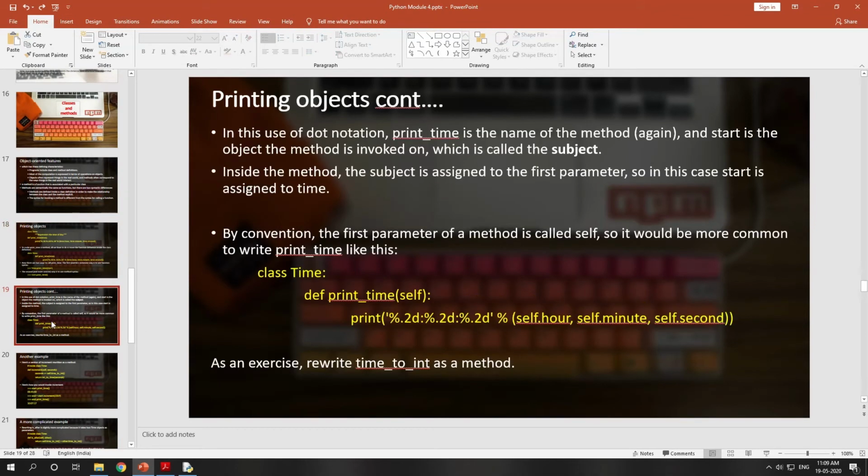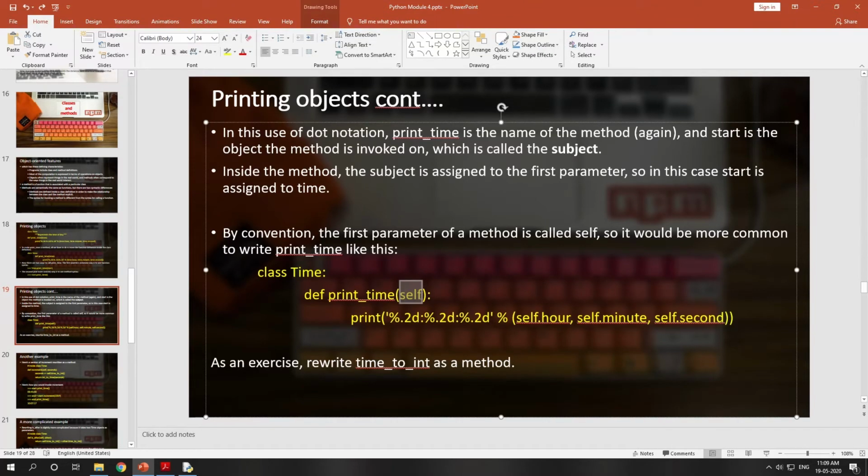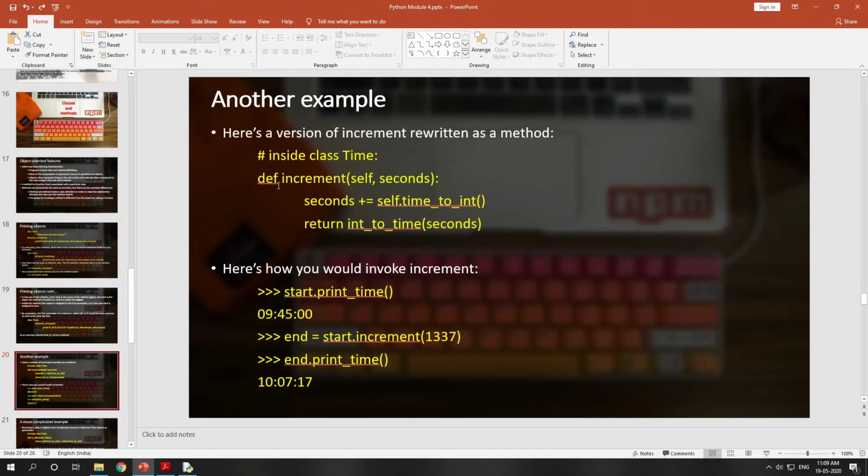Understood? See here, by convention the first parameter of the method is called self, so it would be more common to write print time like this. So here, always in Python, the first parameter will be self. Okay, so we'll see another example here.